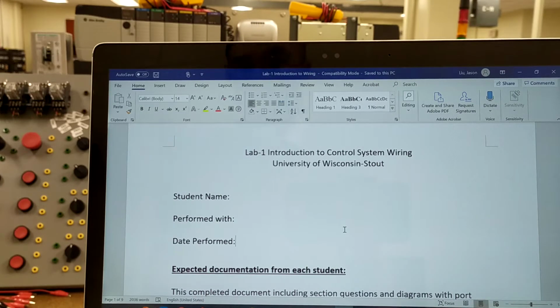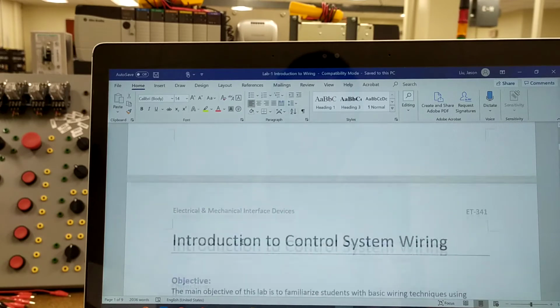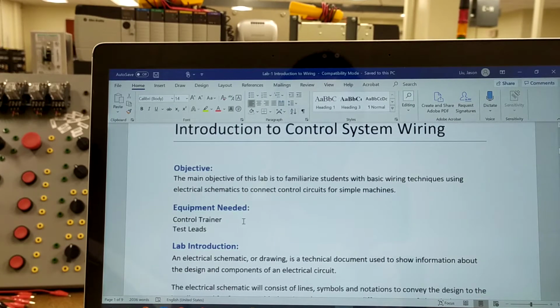Hello everyone. This video will show how to wire a simple machine or control system by using the electrical schematics. For the report, you need to write down your name and your partner's name and the date. So for the equipment we need for this lab, we will need to use the control trainer, and we need to have a few test needs.